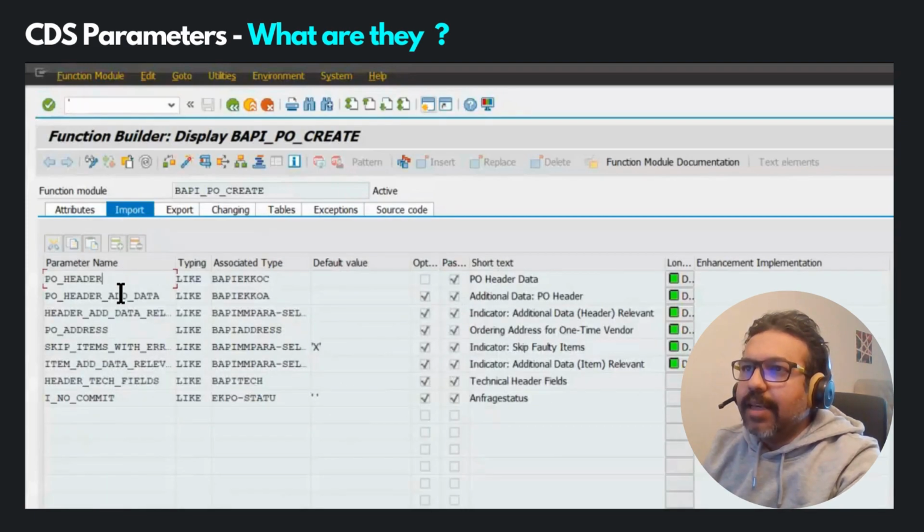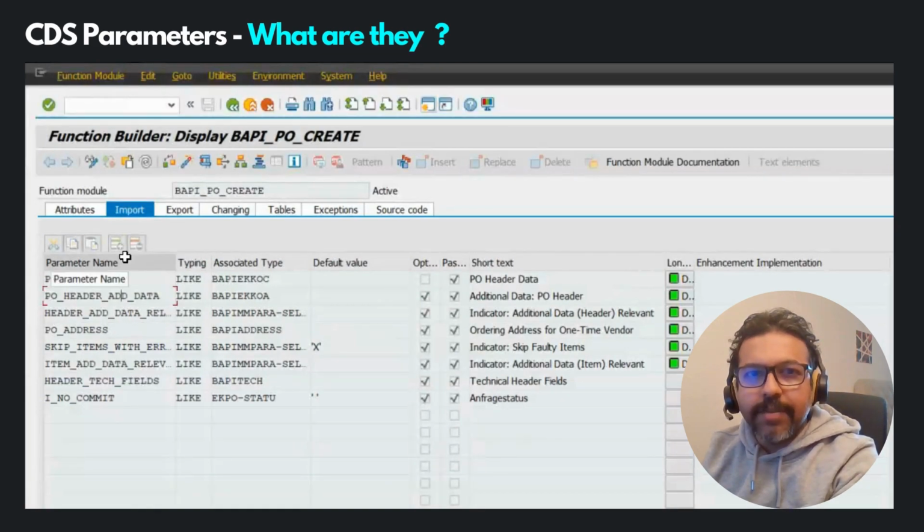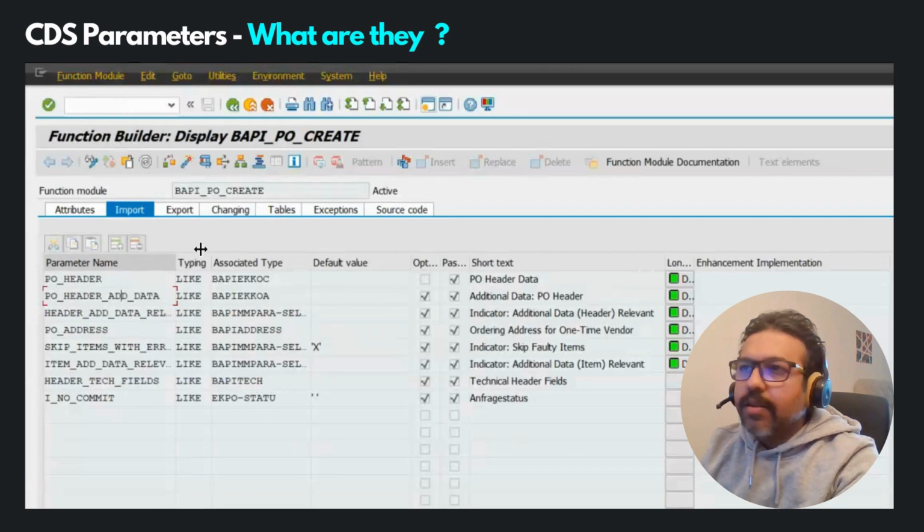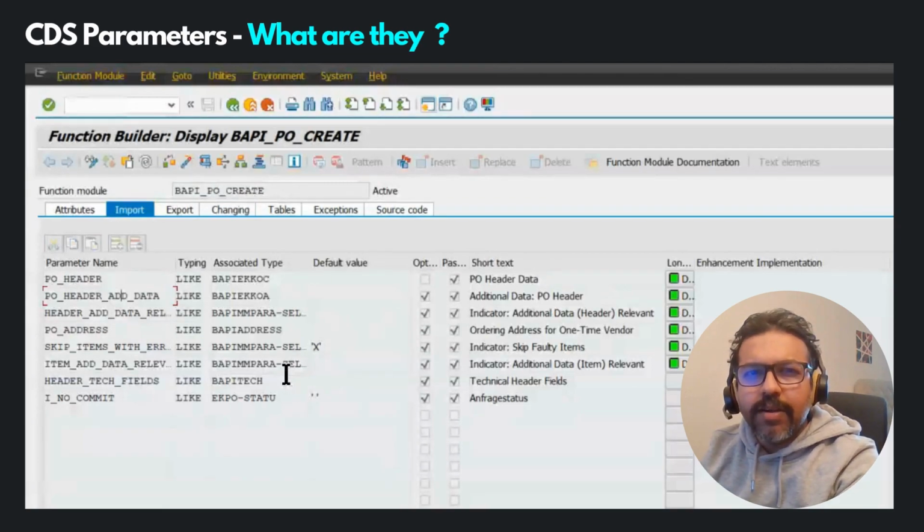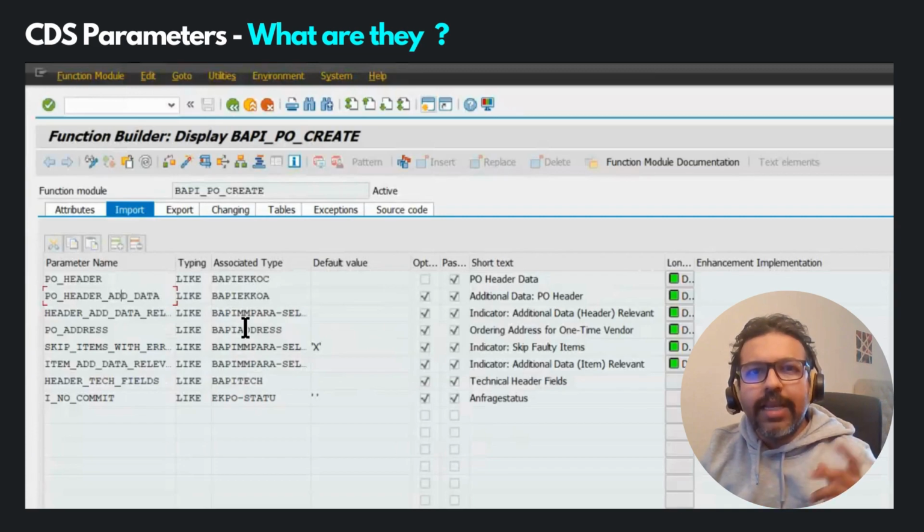Now here we can see there are a number of so-called parameters that have been defined. These are the importing parameters. Now what do these importing parameters do? This function module is most probably going to be called in a report program or in a class or somewhere else. And these importing parameters allow the calling application to pass some data into the function module.